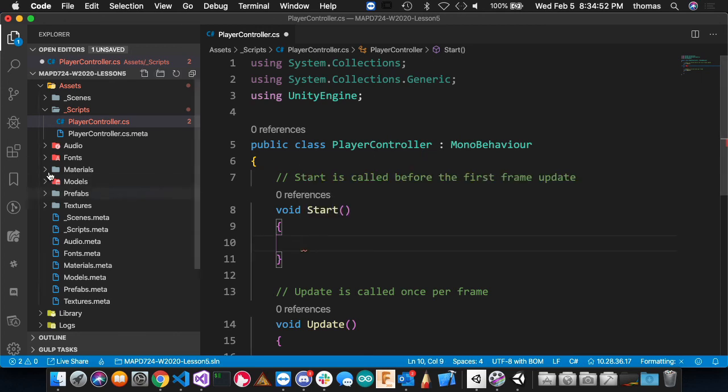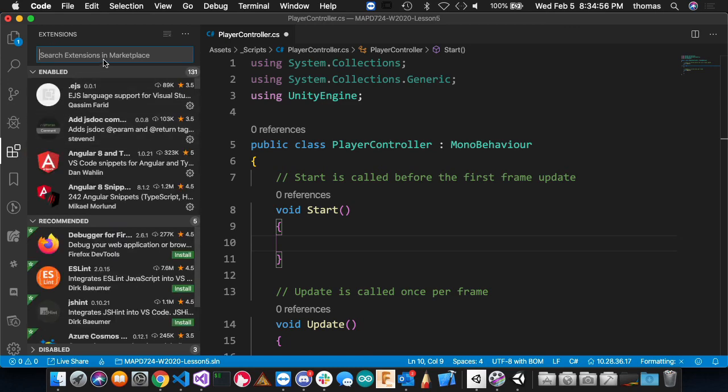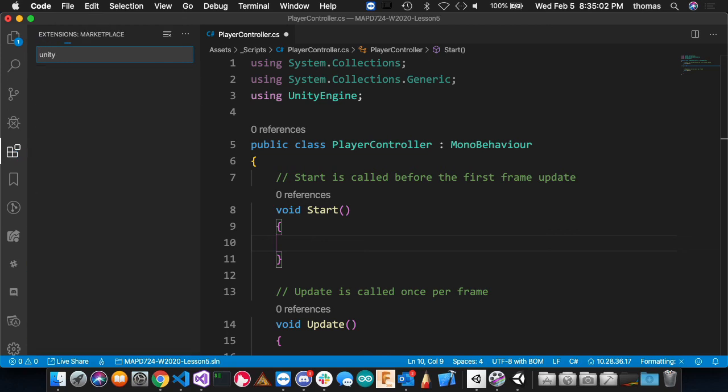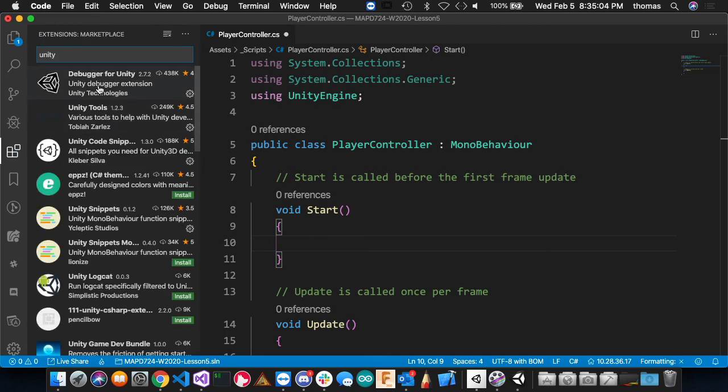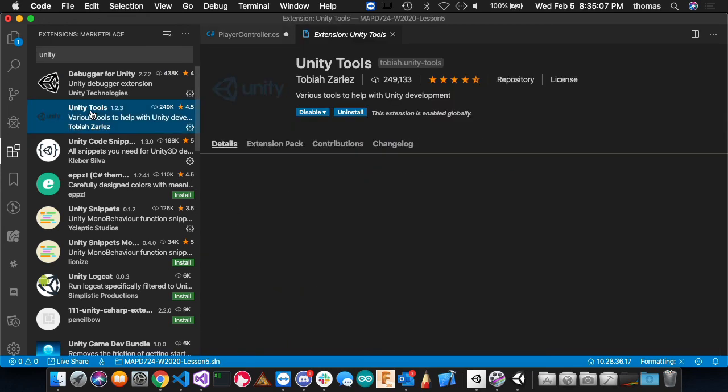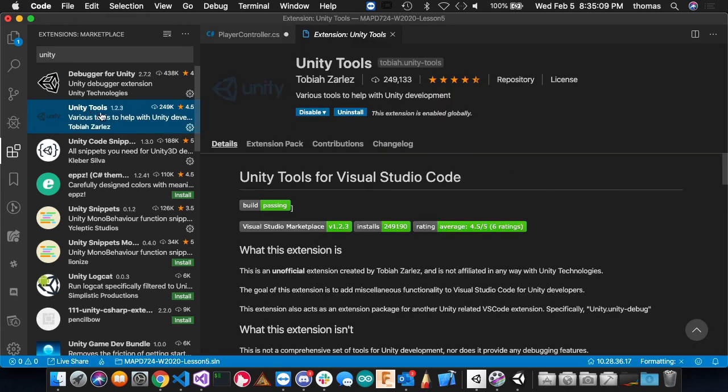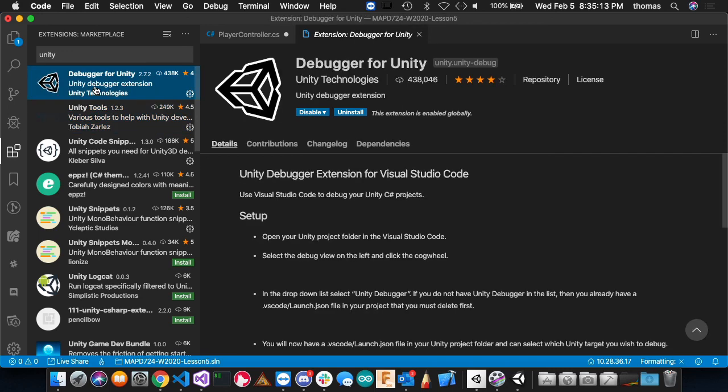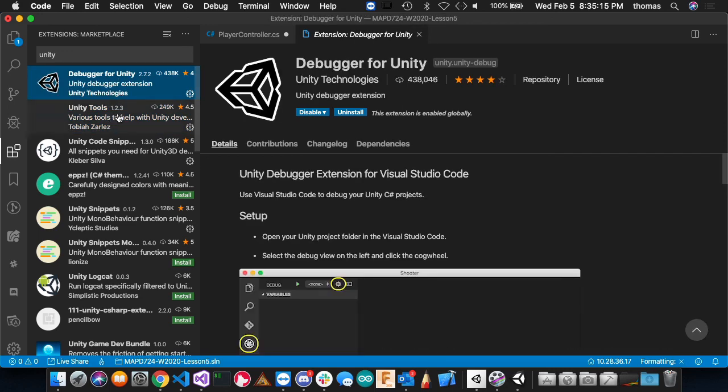Well, there's an extension in Visual Studio Code on the left-hand side, under extensions, and if you type in Unity, if you're using Visual Studio Code, only if you're using Visual Studio Code, there's the debugger for Unity, and there's something called Unity Tools. Unity Tools is pretty good, but the debugger for Unity is definitely what I want. I want those two.